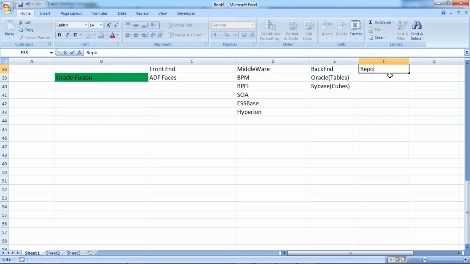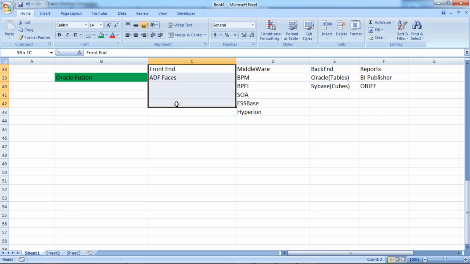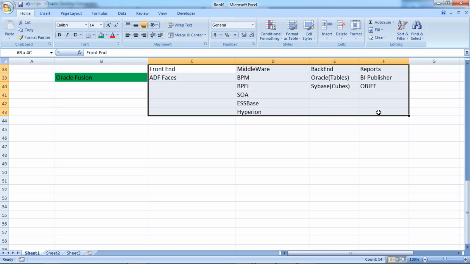And reporting. Reports will use BI Publisher, as well as OBI. These are the two tools we'll be using for reporting purposes. These are the front-end forms, ADF pages, middleware processors, and back-end database and reporting tools. This is the technical area, where we will be using the front end, back end, reporting, as well as the middleware. Okay.